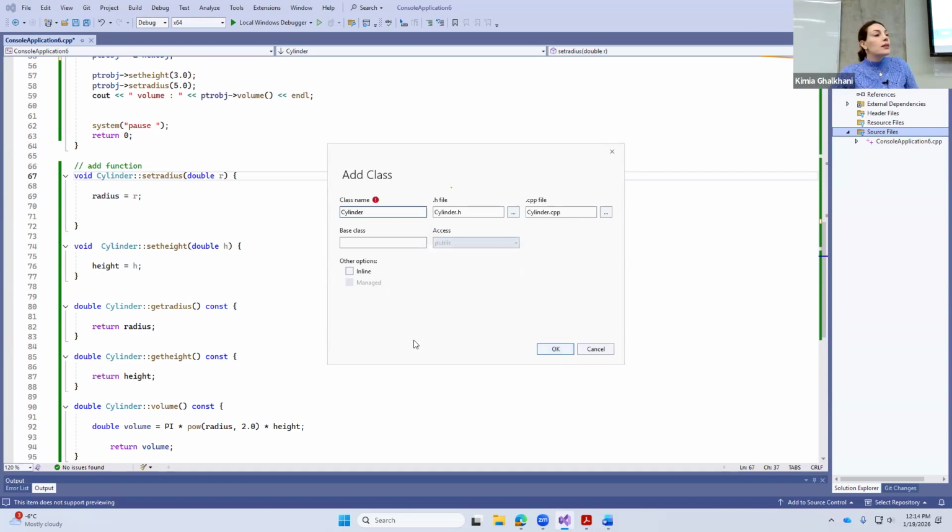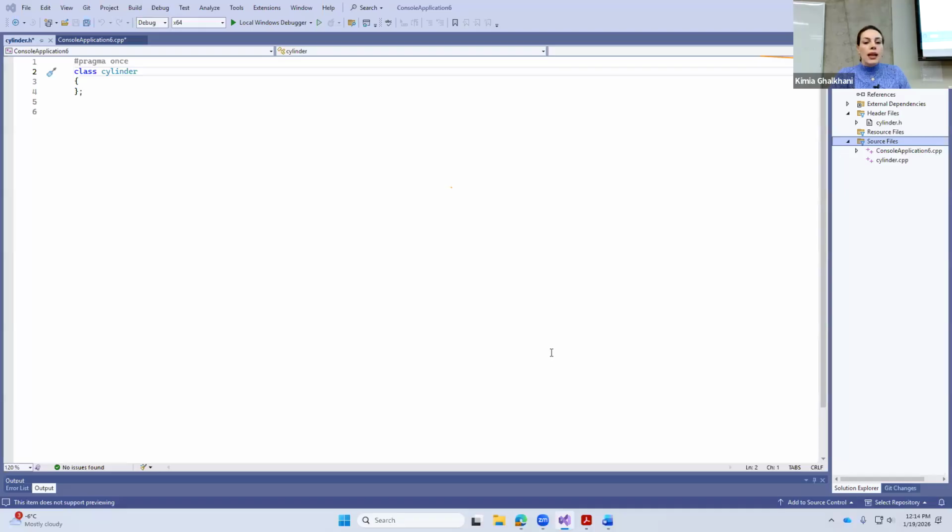Okay. Do you know why? Because I already have cylinder in here. All I need, for example, is to turn this one to lowercase. It shouldn't be the exact same name, okay? And then hit OK. Now it is generating it. Now, that's why I said keep a copy of that for your reference.